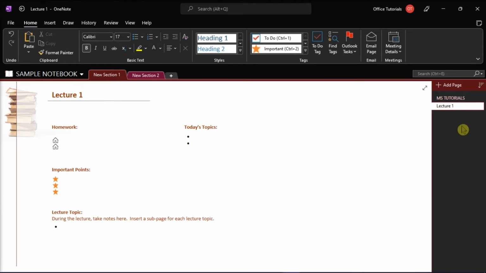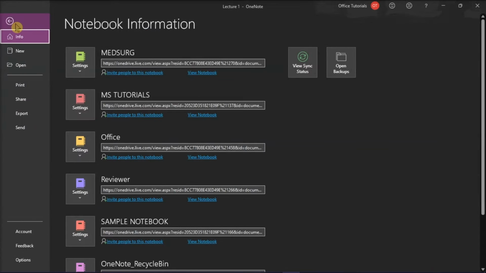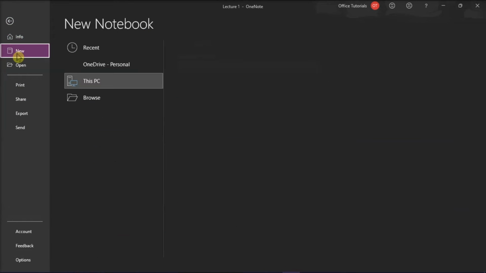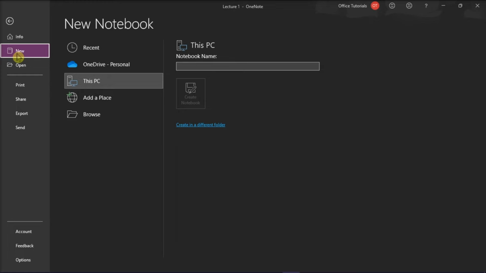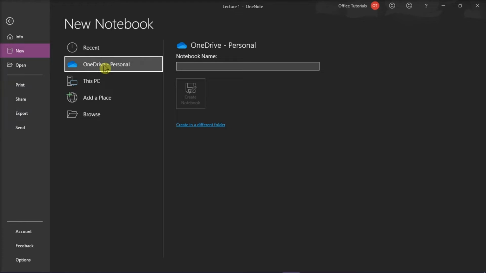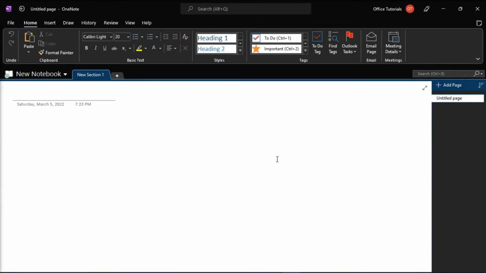Now in order to do that, click the File tab, choose New, and then select the new folder location in OneDrive where you want your existing notebook to be moved to. You can choose your business OneDrive or SharePoint, but since we don't have one here, we would just use personal OneDrive. Now the next thing to do is enter a name for the new notebook, and then choose Create.